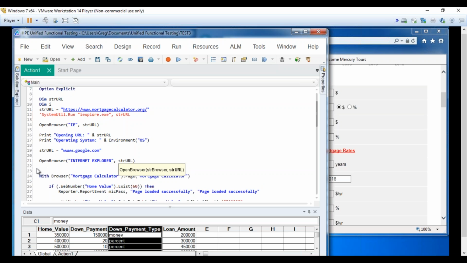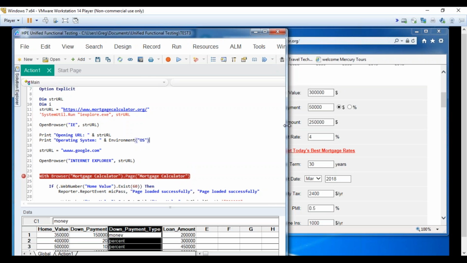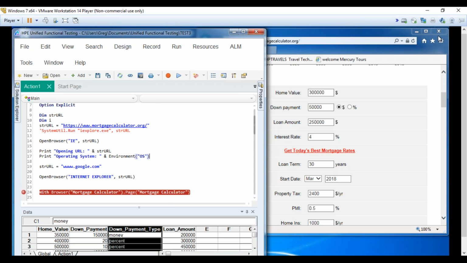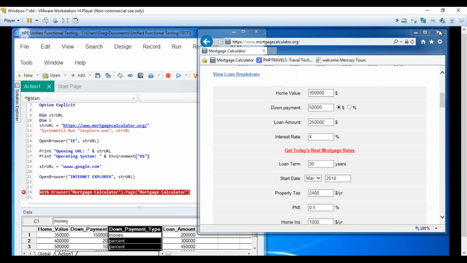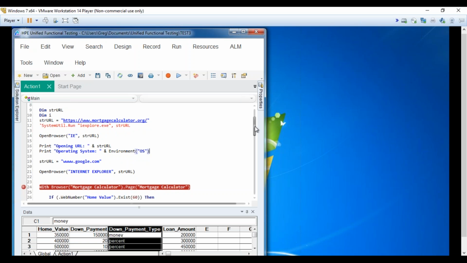Okay. We're going to put a breakpoint on line 24 because we don't need to go past. We're just playing with this code right here. So go ahead and close any browsers you may have open. Everyone's code should look like this here.